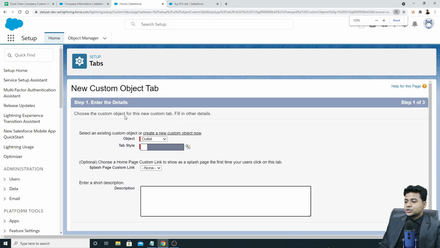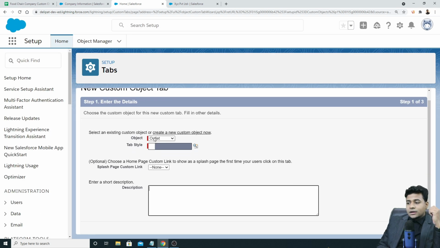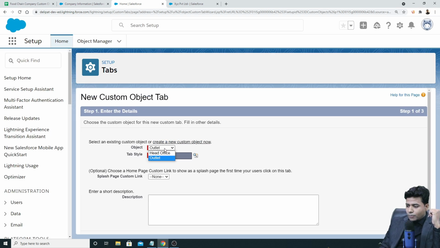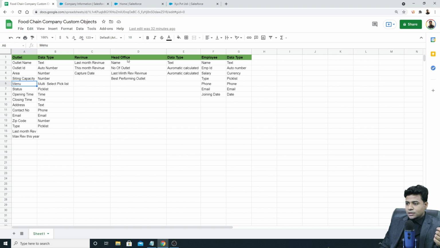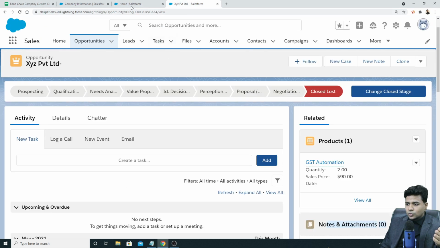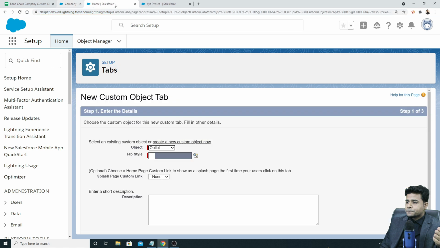Okay, so let me show you here. This is called the create tab page. This drop down will show you only those objects for which you have not created any tab yet. If a tab has already been created for a particular object, it will never come in this drop down. I just created this head office object just to make sure that I don't do it in this video, and that's why it is coming over here as head office and outlet, because I have only these two objects where the tab has not been created so far.